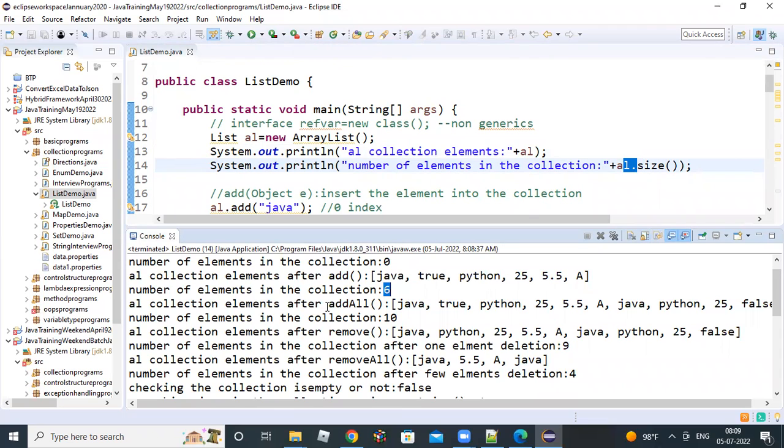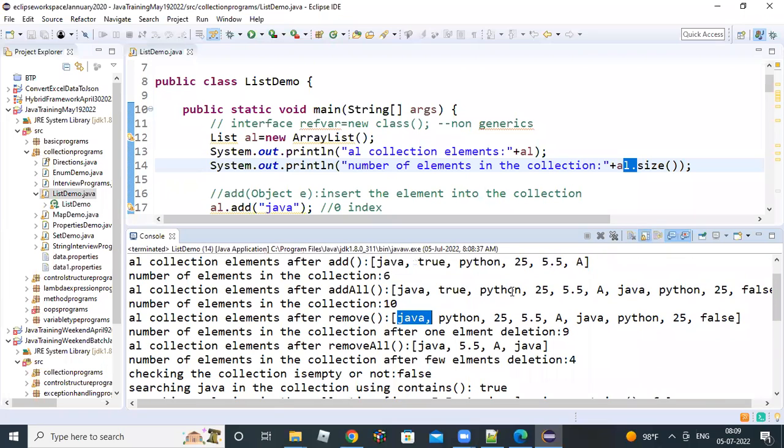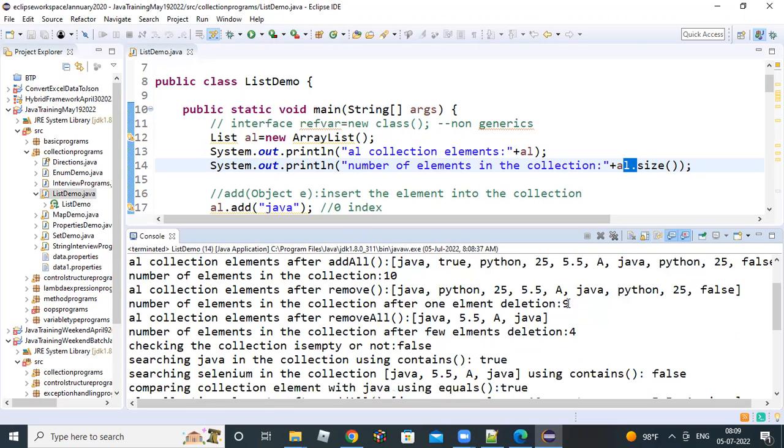Now we added elements with the addAll method. See, now all the duplicates are also there: Java twice, true, Python twice, 25 twice, false, 5.5. So the total size is 10 elements. Now you are removing one element, so that element is not present here. What is removed? True is removed, and that's why that element is not here. You can see this is the collection of elements. Then 9 is the size.